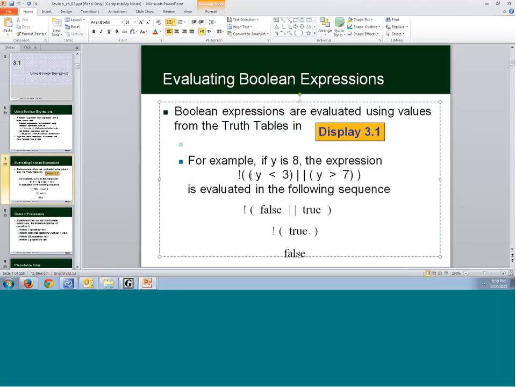For example, we have here y less than 3 or y is greater than 7. We also have the logical not of that. So remember the acronym PEMDAS. Of course, we're going to evaluate what's in parentheses first. So here, if y is 8, this evaluates to false, right? 8 is not less than 3. Now 8 is greater than 7. Now you see we have another nested parentheses over here, so that's going to be evaluated next. 8 is greater than 7, so this is true.